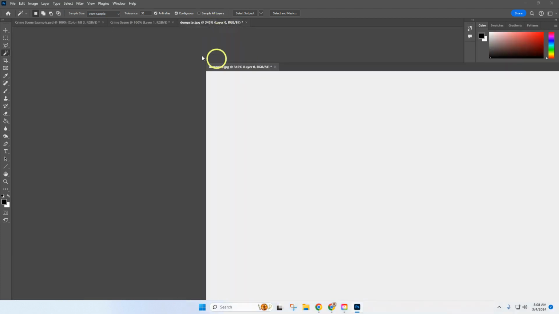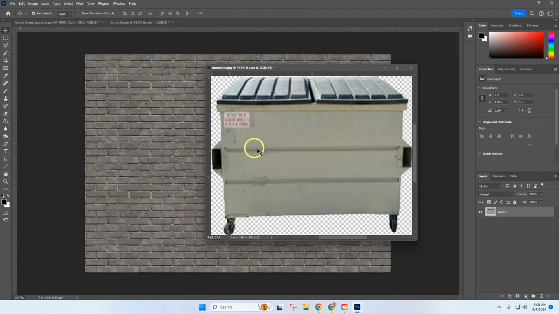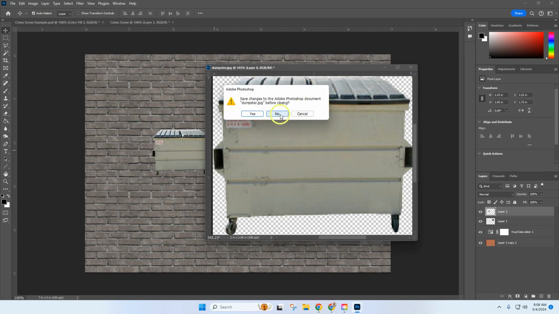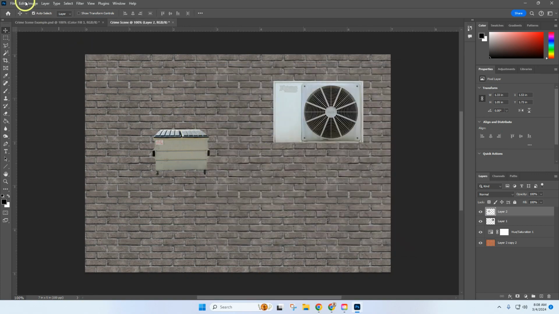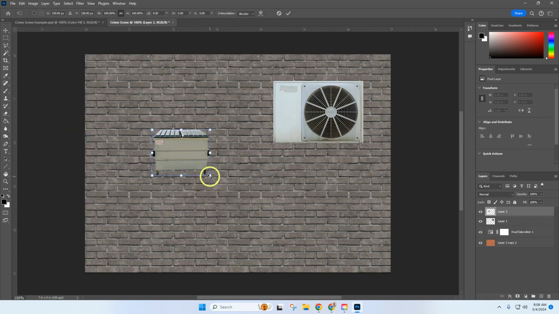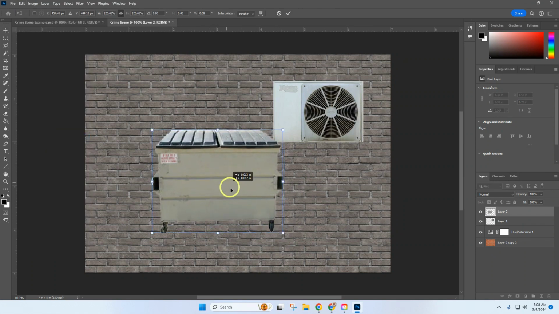And I'm going to bring this tab down here, click on the move tool, and move him over here a little bit. Now click on Microsoft and close. Okay, now I click on edit, free transform, and this one is going to be down here in the corner here.